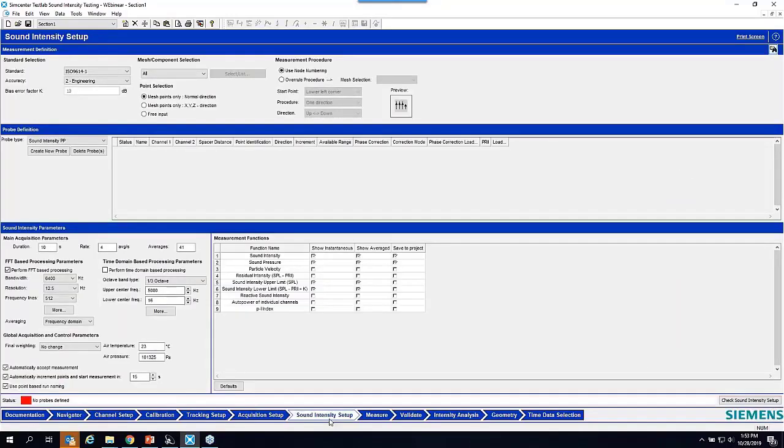That's right. Then you go to the sound intensity setup worksheet, and here you declare what standard you're going to follow, the 9614-1 or 2, and then based on that, you can do the measurements.